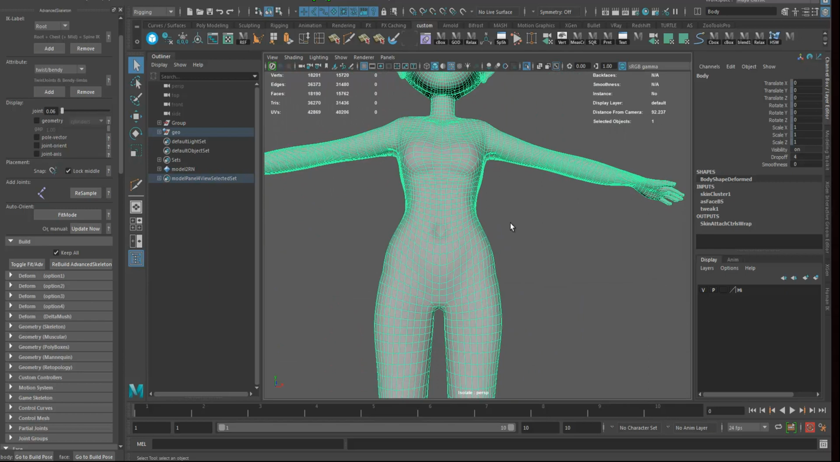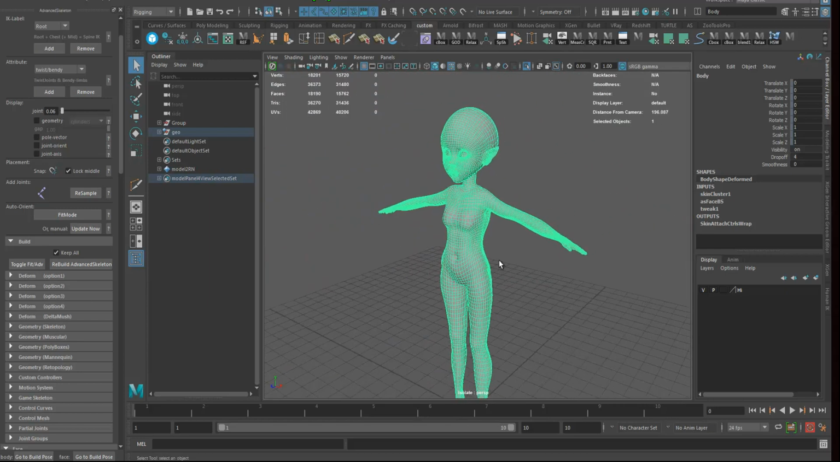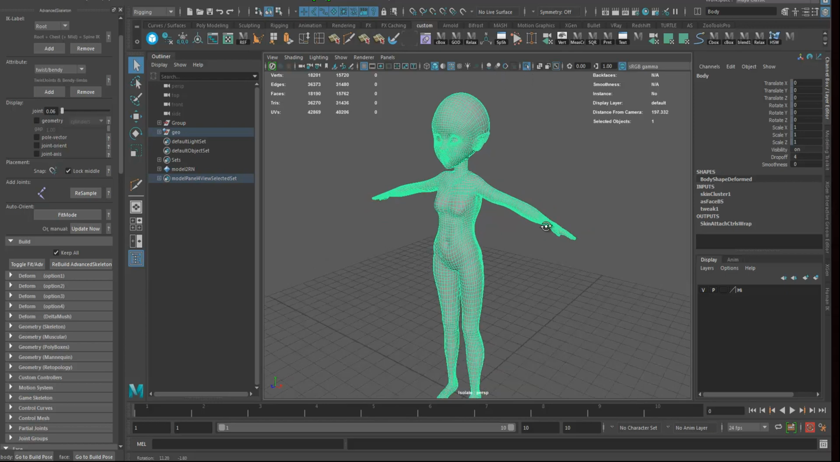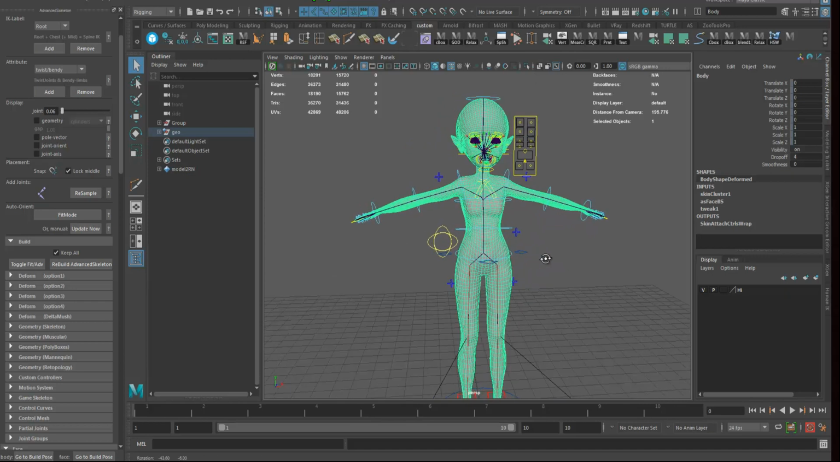Anything else I can say in here? I got rid of all the N-gons just to make sure it worked. But also, I should mention, lay out the UVs before you do this. Lay out the UVs before you do it. You'll be much happier. Put everything back.